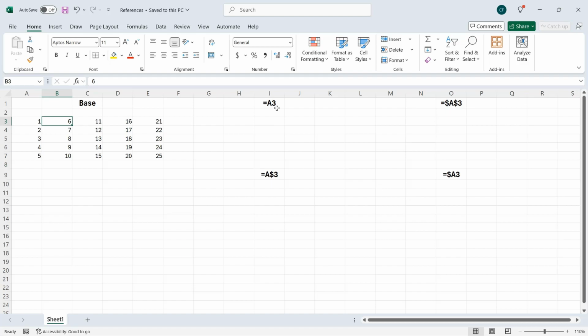So here I have equal A3, and that means that it would just copy over the same value. It would change because the A, which is the column reference, and the 3, which is the row reference, are both relative, meaning they can change. So let's see what that looks like.